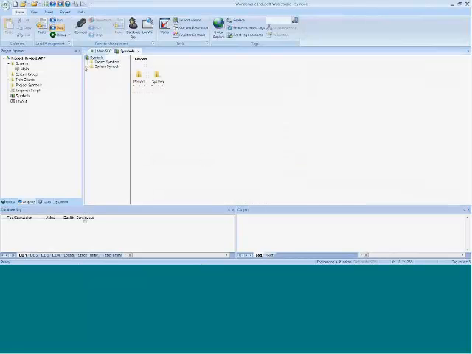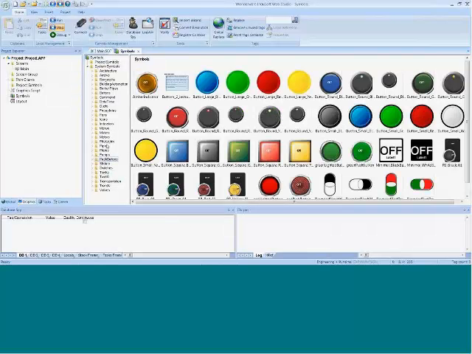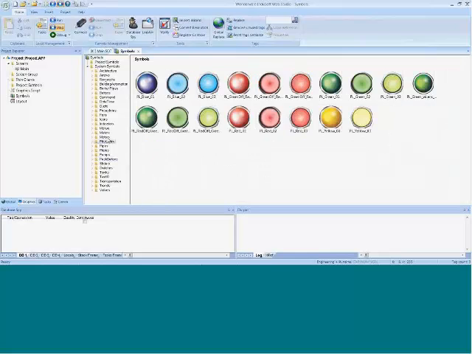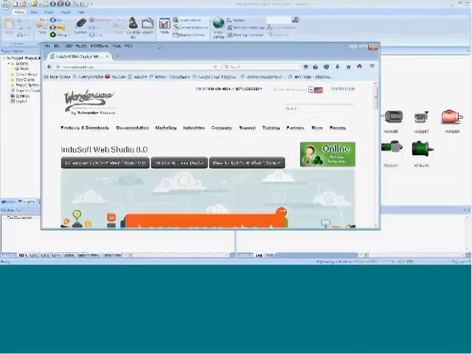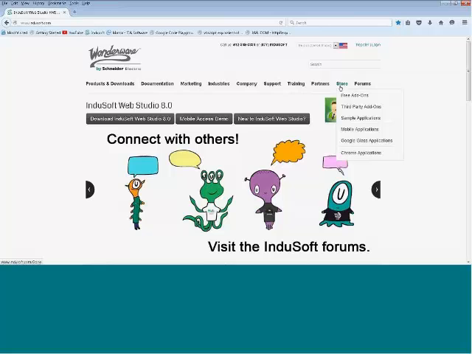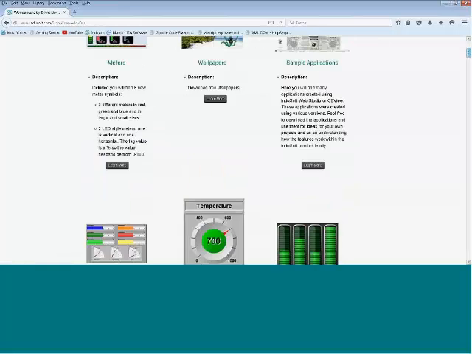Now I want to talk a bit about symbols in a few minutes, but just to let you know, we have a really nice symbol library, not only for push buttons and pilot lights and switches and things of that nature, but we also have some new 3D motors and some pumps. And we're also adding all of the time, actually weekly, to our website here under the store, under free add-ons. We're adding symbols all the time.